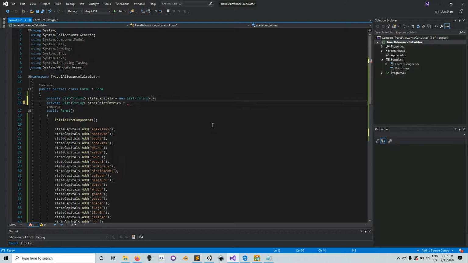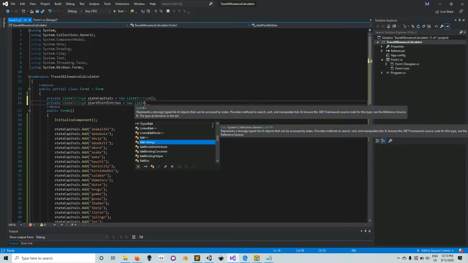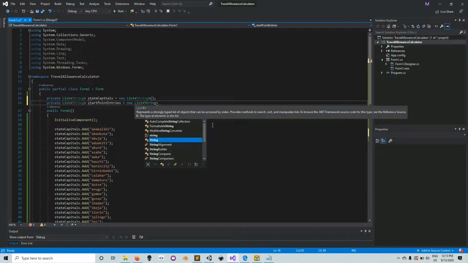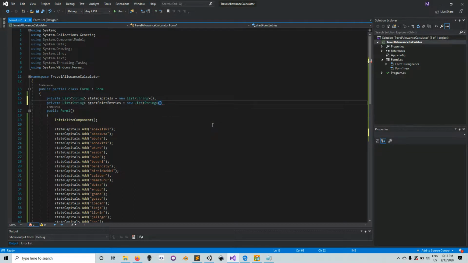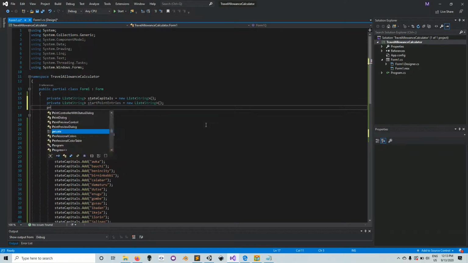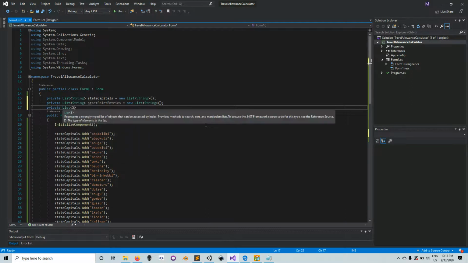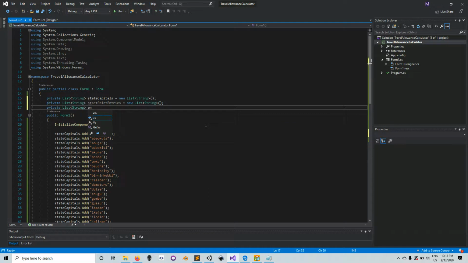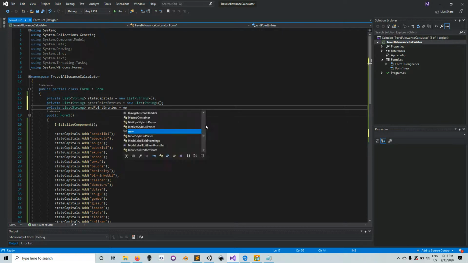So start point entries is equal to new list of string, and then private list of string endpoint entries is equal to new list of string.